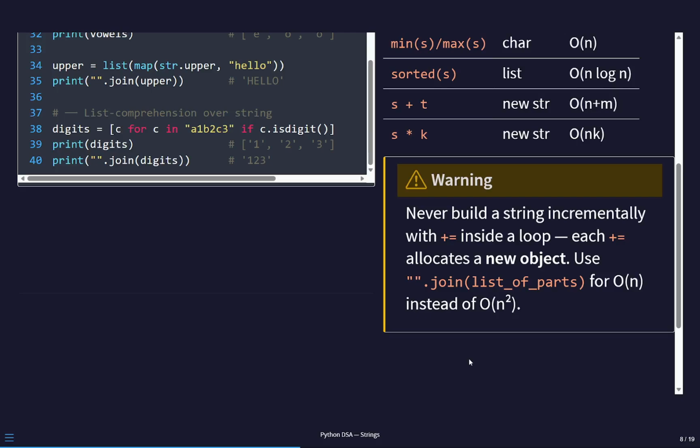The plus-equals in a loop pattern is the most common Python string performance mistake. Each iteration allocates a new string object and copies all previous content into it. One character per iteration in the worst case gives you O(n squared) total. The join pattern collects all parts in a list, O(1) appends, then does a single O(n) join at the end. Always use join for incremental string construction.